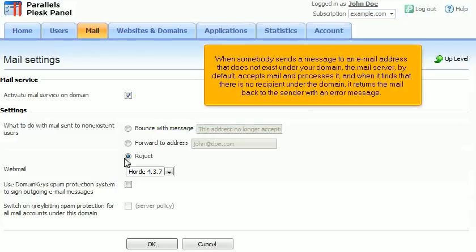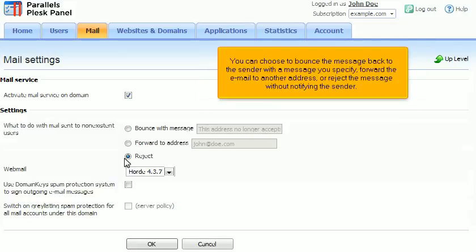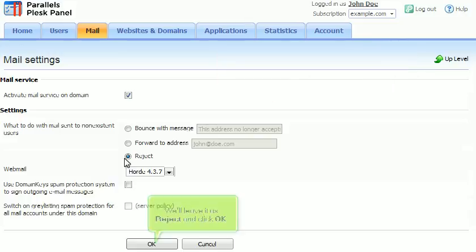When somebody sends a message to an email address that does not exist under your domain, the mail server, by default, accepts mail and processes it, and when it finds out there is no recipient under the domain, it returns the mail back to the sender with an error message. You can choose to bounce the message back to the sender with a message you specify, forward the email to another address, or reject the message without notifying the sender. We'll leave it as Reject and click OK.